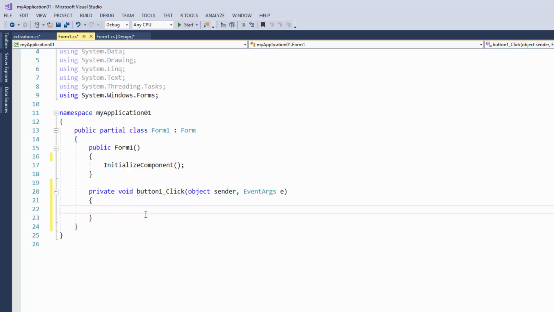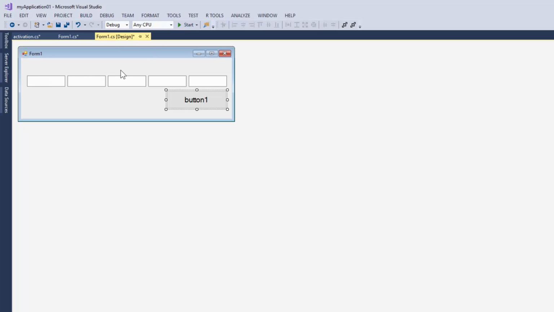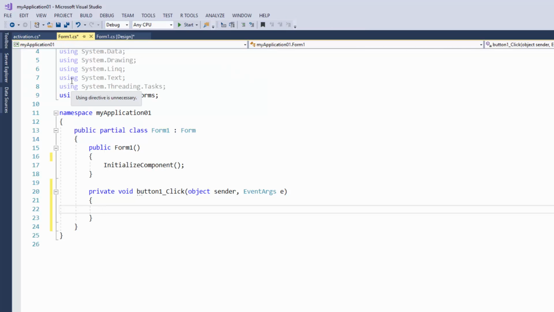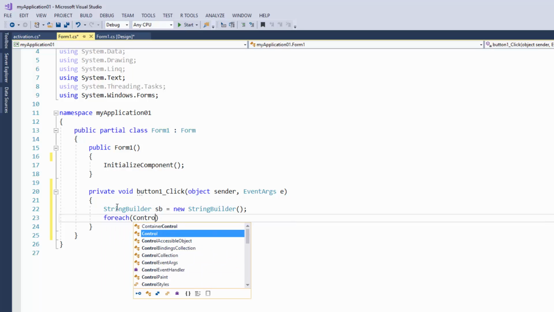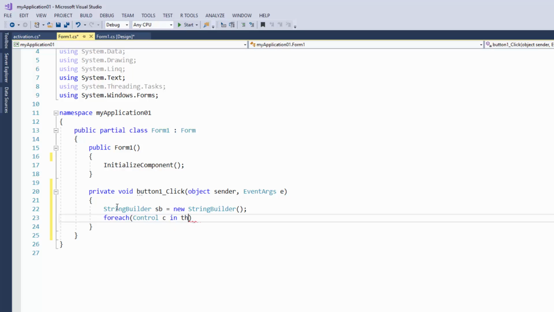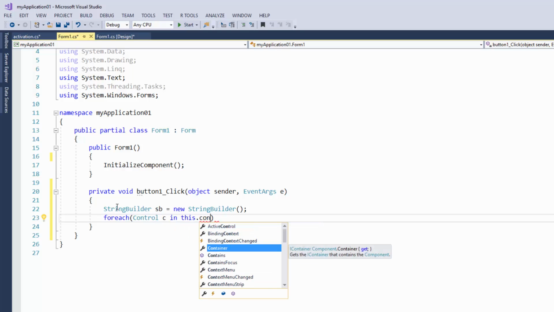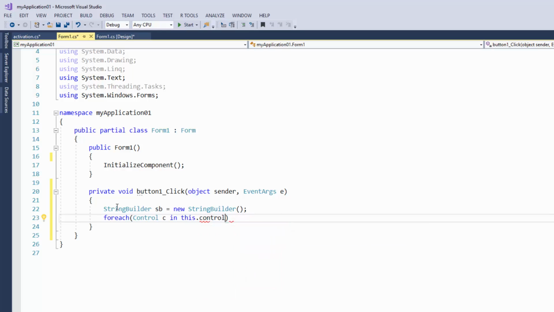Now we want to get the text that's going to be in each of these text boxes, merge them together, and then send that to our activation. To do that, we're going to be using StringBuilder. So let's write here StringBuilder sb equals new StringBuilder, and then for each control c in this.Controls, so this will pretty much just get all the controls that are on the form.